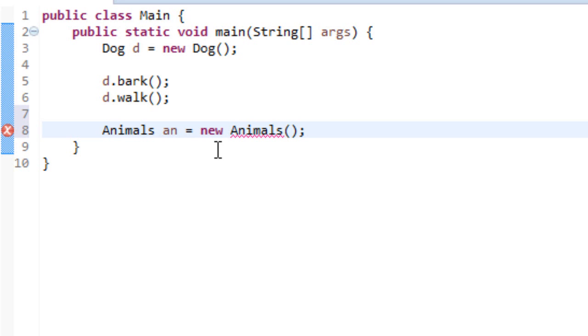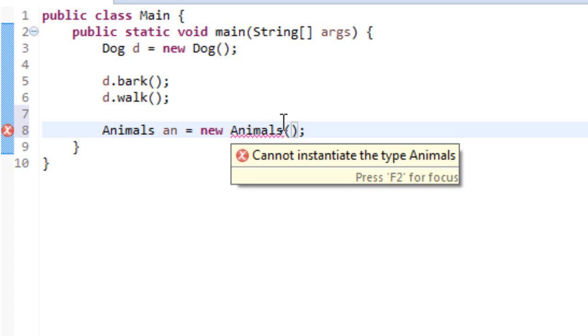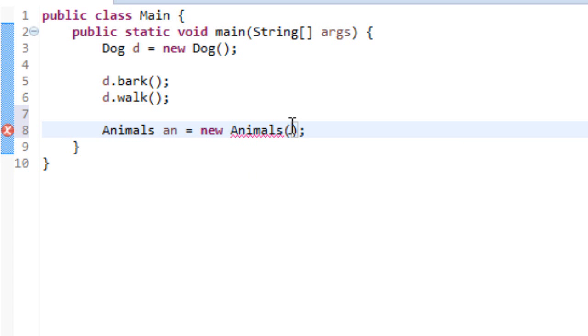So why are we doing that? Well, let's say that we never want just to have a generic animal. We only want specific animals like dogs, cats, rabbits, etc. But in certain programs, maybe we do want an animal. But that's where the abstract class comes in to block us from doing this.